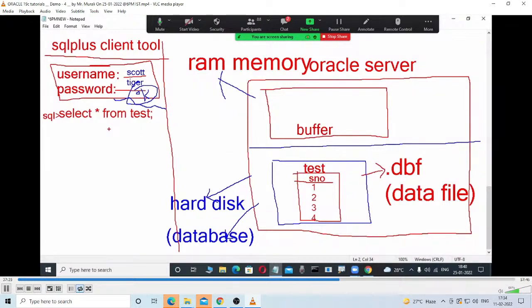We are thinking, no, that is not possible. So now whenever we are requesting select star from table name through the SQL language command, how will it be executed? This command is first checked by this client tool to see whether the requested table is available in the RAM memory area. Here in a buffer only it will be checking.